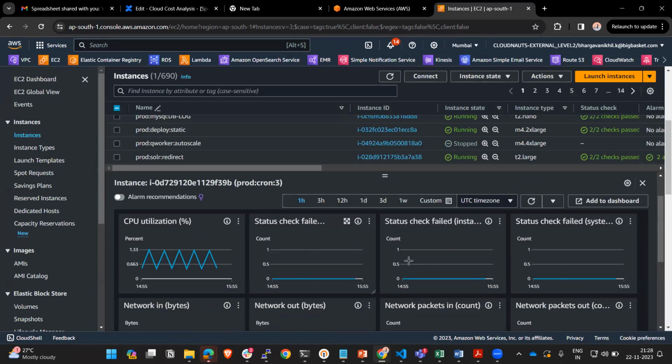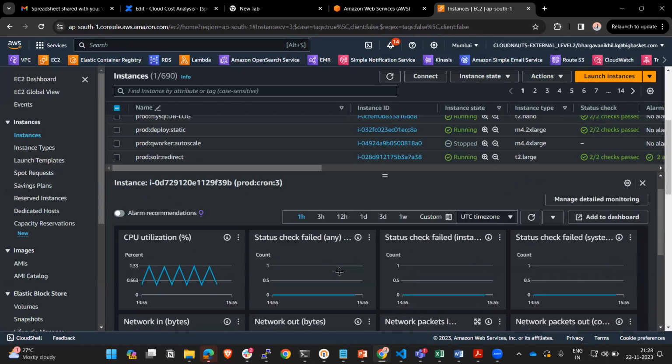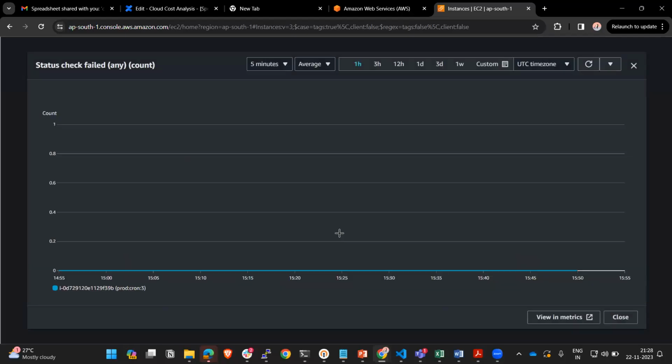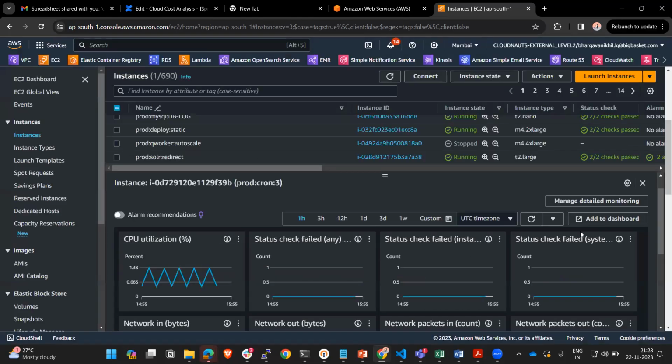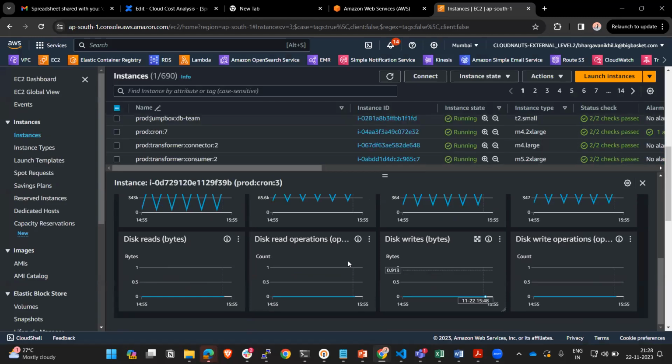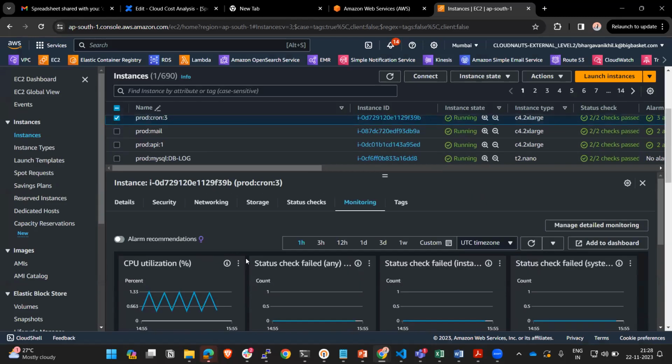and then we have a couple of monitorings. You can see the system status. We can even configure alarms for this, for how many times the system status check has failed. Currently for this instance, there is no system status check failure. If you have any system status check failure, it will show it to you here. So this is basic monitoring for EC2 instances.